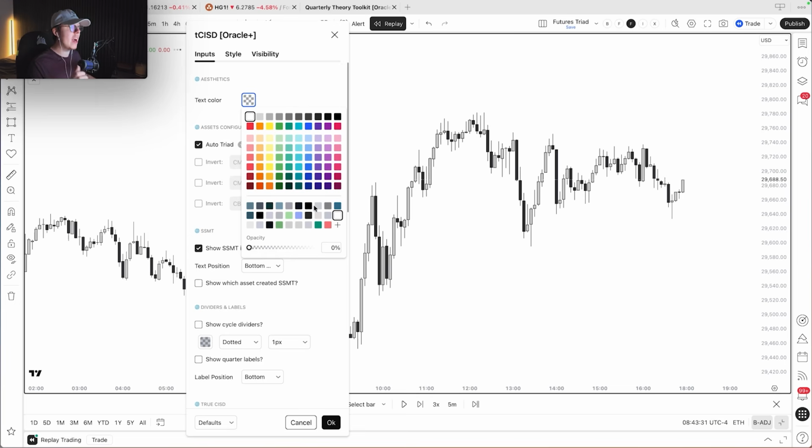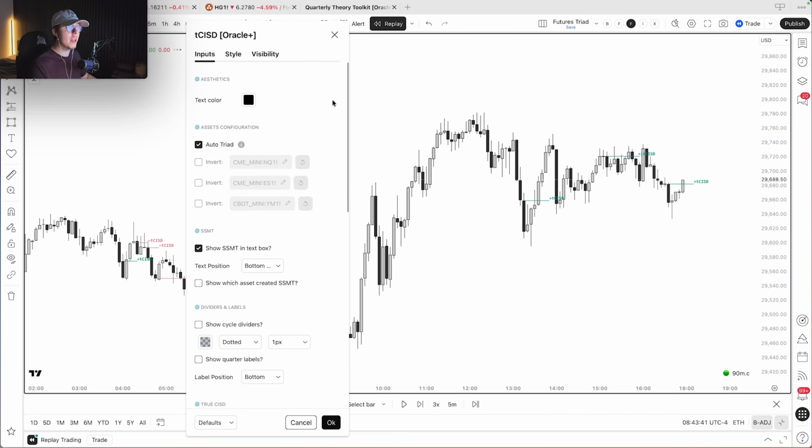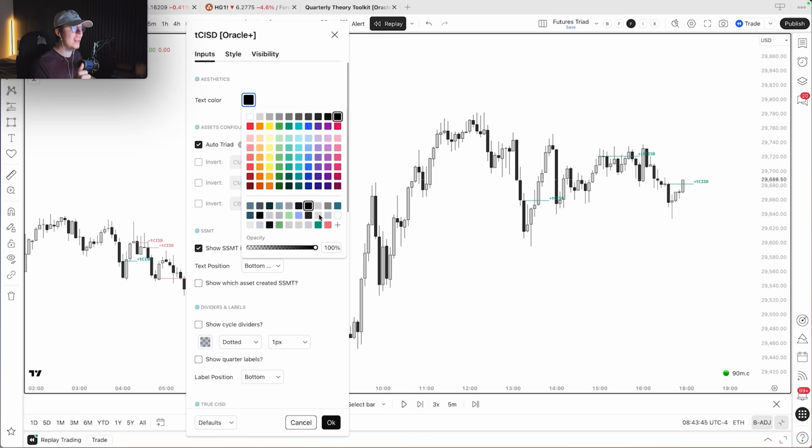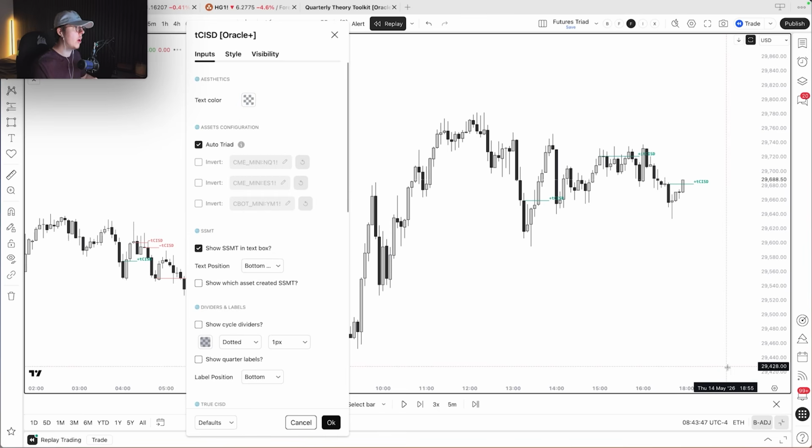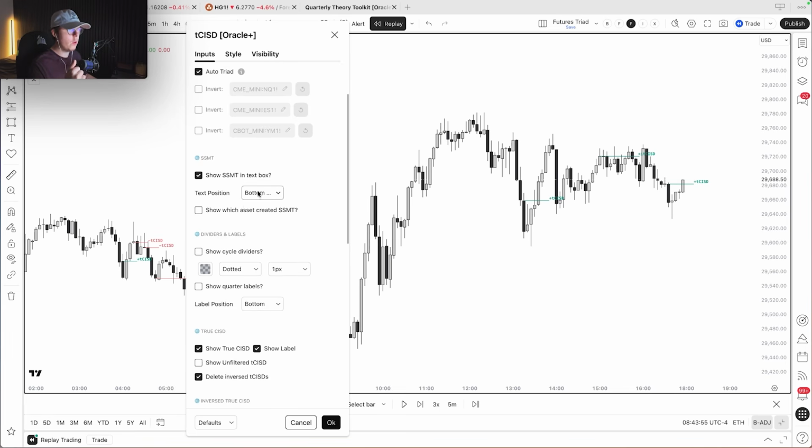Now, if you have the text color turned on, it will show it in the bottom right exactly as the QT toolkit does. So if you have the QT toolkit and you also have the TCISD indicator, best case scenario is that you just turn the opacity to 0. Therefore, it won't show an overlap in the bottom right. If you don't have the toolkit one, then that's fine. You can have it show if you would like to. Okay, so that's all those settings there.